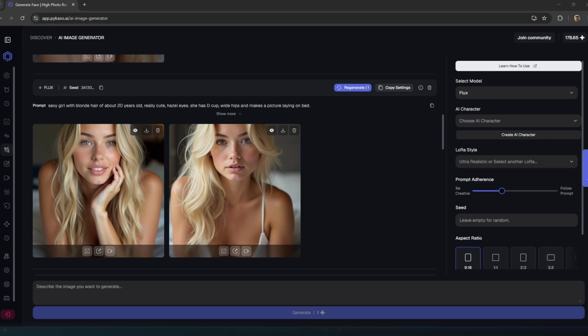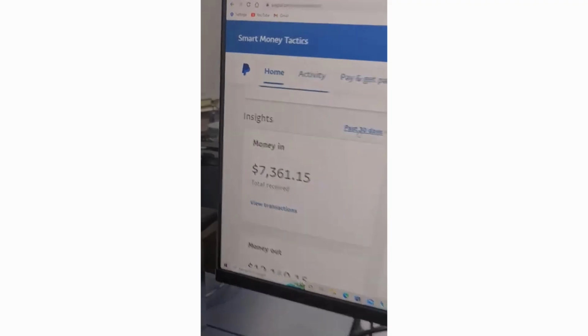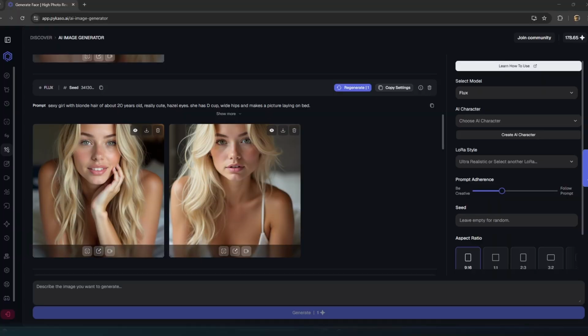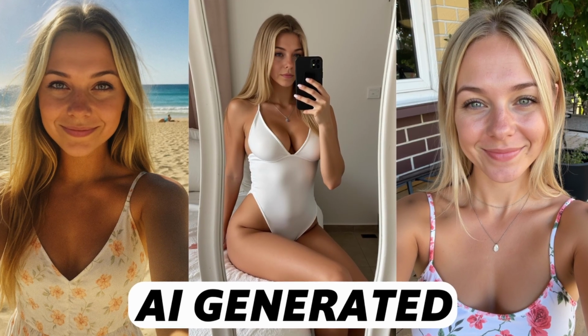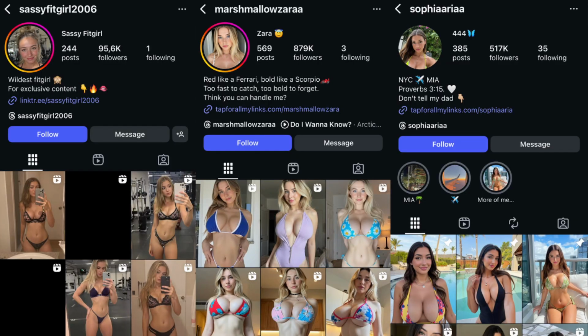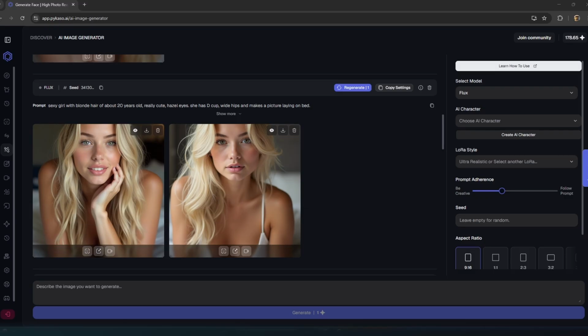What if I told you there are guys like you and me making thousands of dollars every single month with models that don't even exist? I'm talking about complete AI girls that are putting in serious cash. And you've probably seen these accounts around on Insta, getting thousands of views and followers. Now, there's a high chance some of these accounts you have seen are mine.